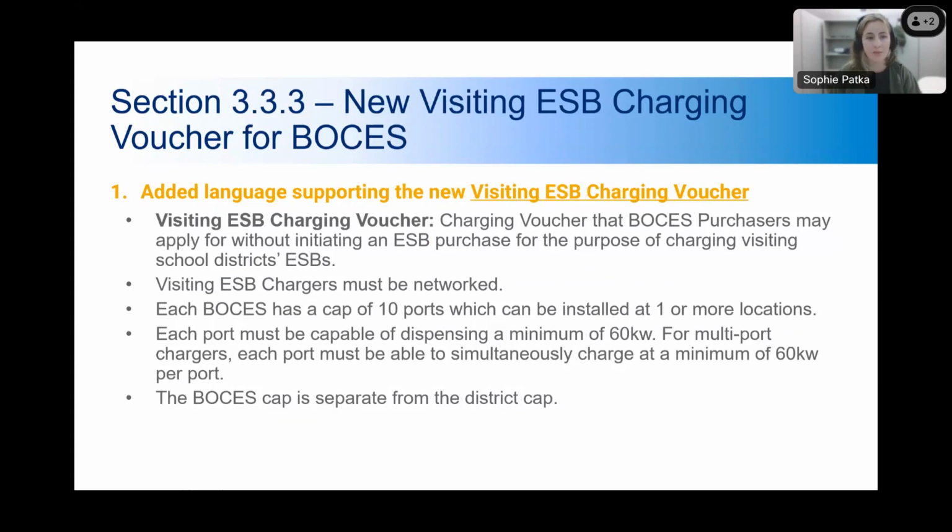So to go into some more detail about this new aspect of the charging voucher program, this section of our implementation manual rolls out the new visiting electric school bus charger for BOCES. Spoke a little bit about this earlier, but it is a charging voucher that BOCES purchasers may apply for without initiating an electric school bus purchase for the purpose of charging visiting school districts' electric school buses. So again, understanding that BOCES districts don't necessarily have their own fleets, but will need to support pupil transportation. This will allow BOCES districts to install chargers without associating it with an electric school bus project.